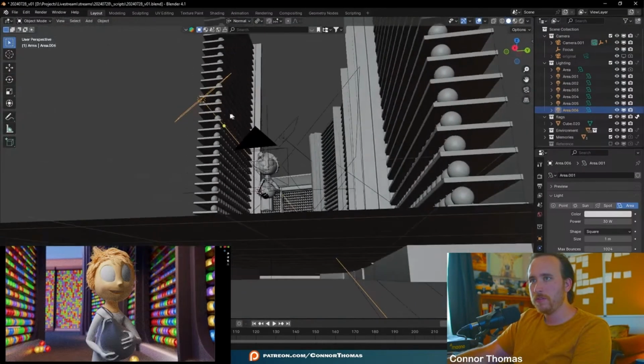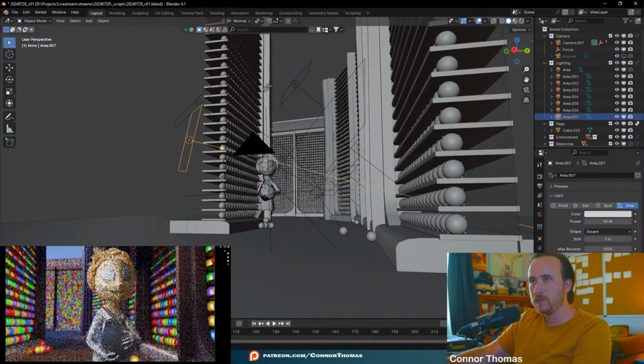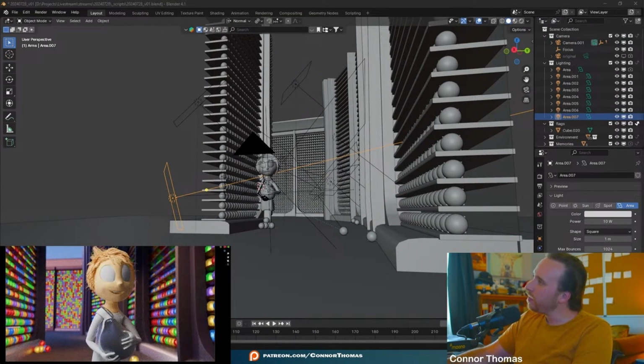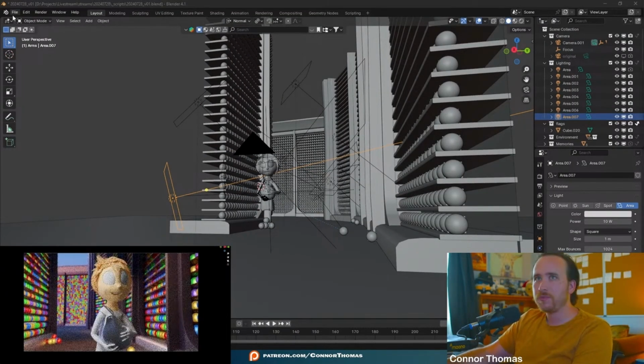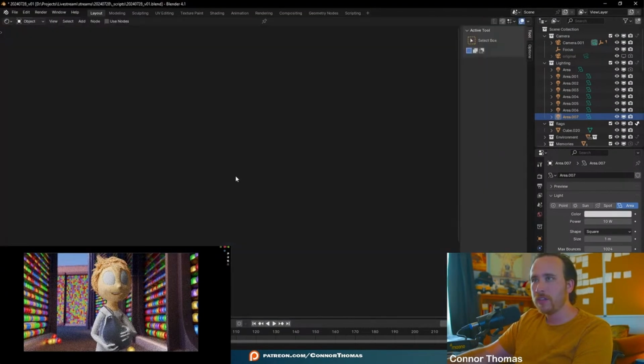Let's go back over here to the 3D viewport. Let's duplicate this light, and we're just going to try to create a bit of an underlight for this character as well. I think that lights our character for our base color pretty well. Let's look at some other things.